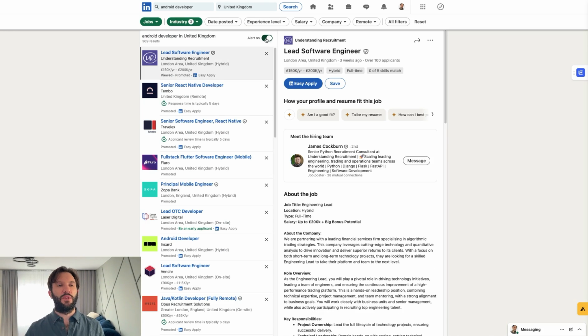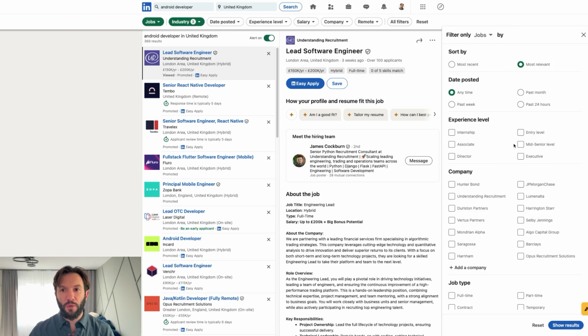And now every time there's an Android developer posting in the United Kingdom in these industries, you'll get a notification for it. So play around with those filters because the more filters you play with, the more targeted and specific you can get. And then you can use those job alerts to really apply for those jobs, reach out to those companies, reach out to those people.